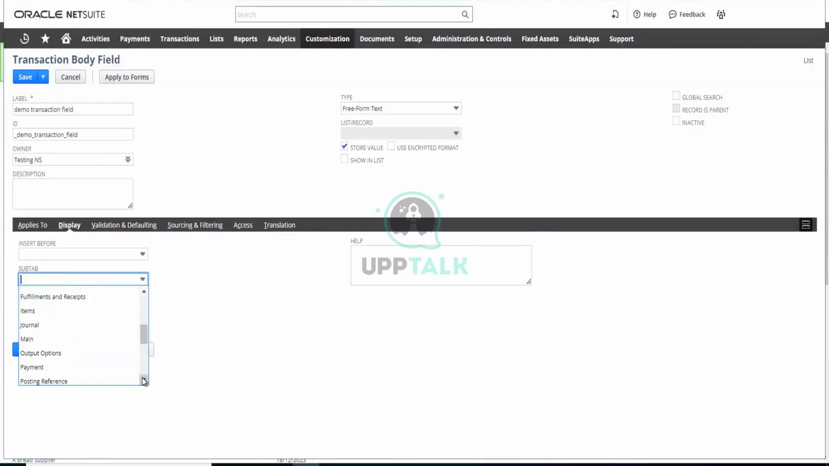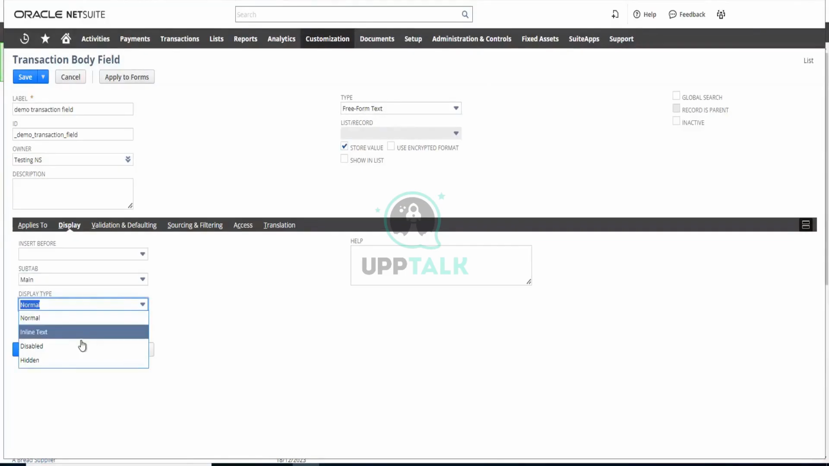But if you want to show it on the top, we will select main. And we can select the display type as well. We can hide it. Sometimes we create hidden fields, because we just want to get the value from those fields. We don't want to show those fields to the customer. Right. For now I am taking this as normal. We can create a disabled field as well, or inline text. Let's say normal field.